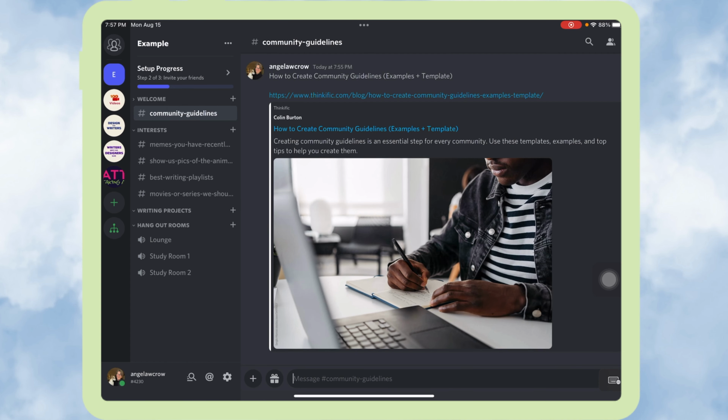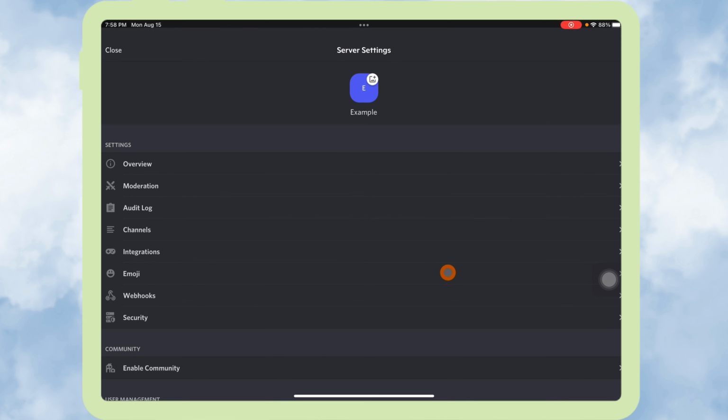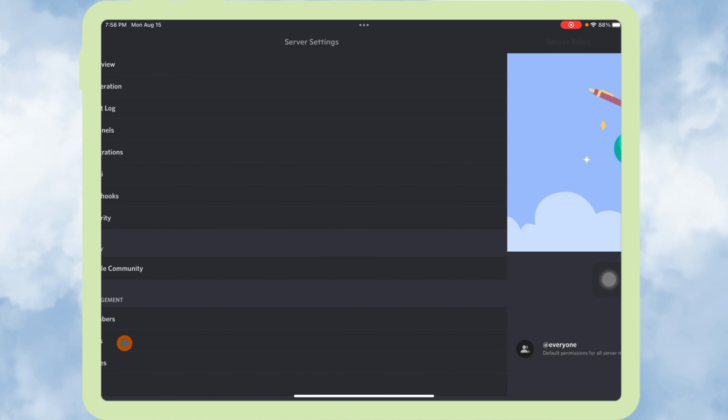Now that we have a rudimentary framework for our server space, I want to go up to example and to the three dots and start to articulate the roles for people in the community. So to find that role articulation, you go over to settings, the cog on the right, click on it, and just scroll down until you see roles.